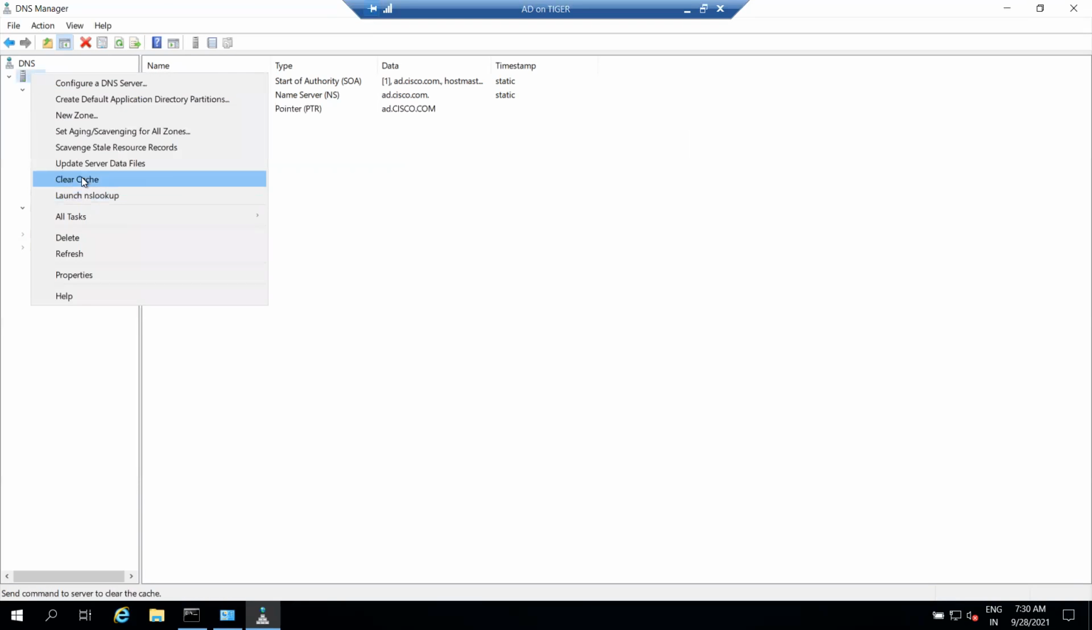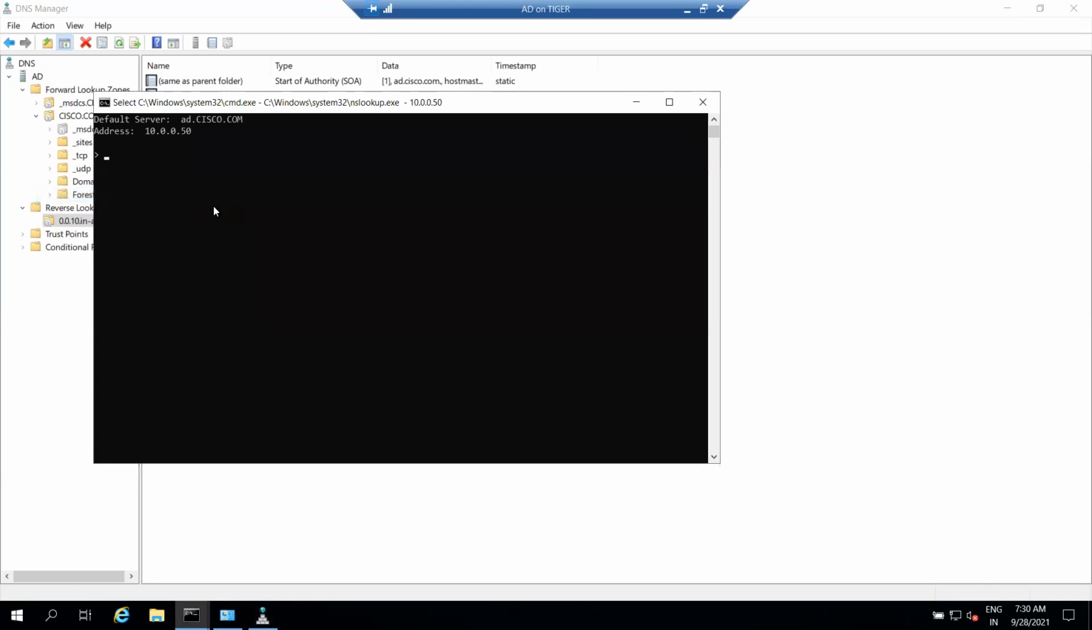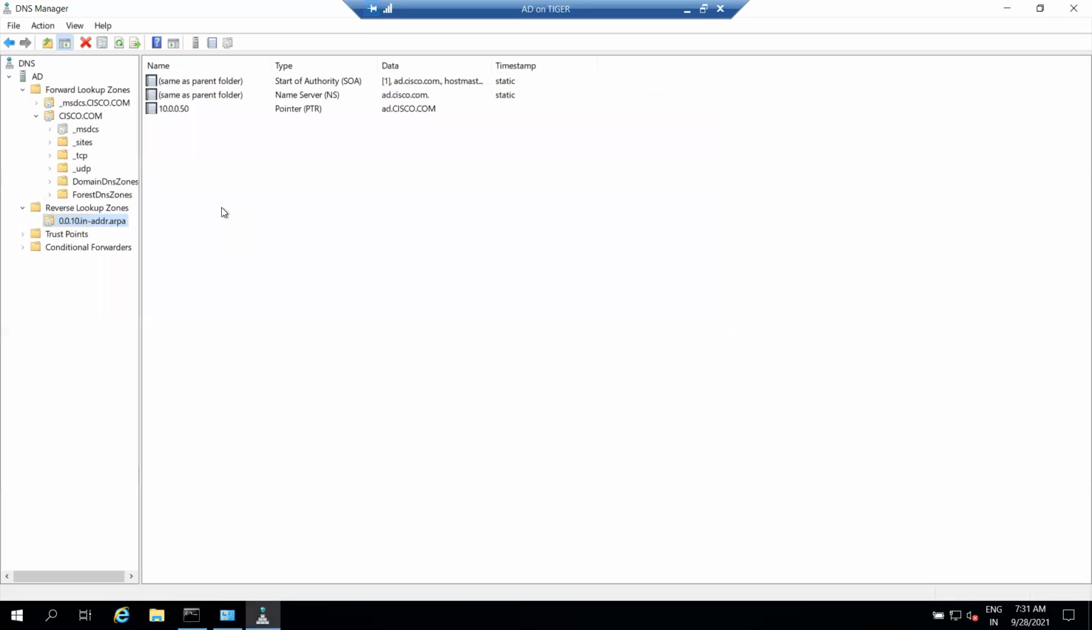So now again we need to check NS lookup. So right click on this and click on launch NS lookup. Now we can see our DNS server is responding with our domain name and IP address. If you write your IP address here, it should show your FQDN. So we have successfully configured our DNS server.